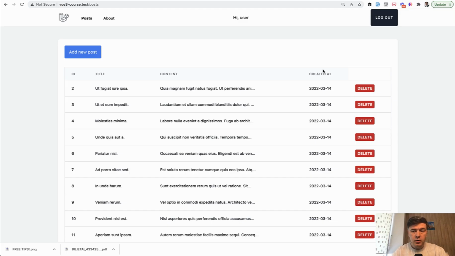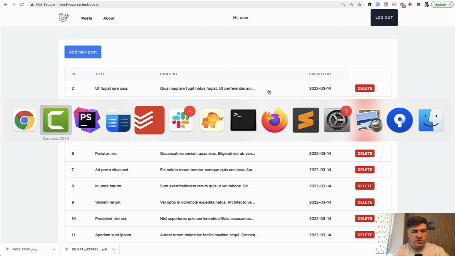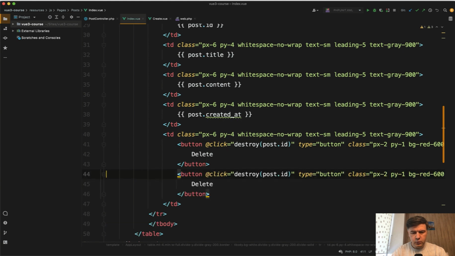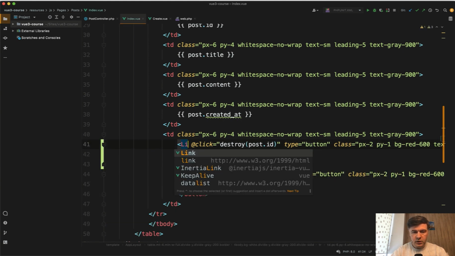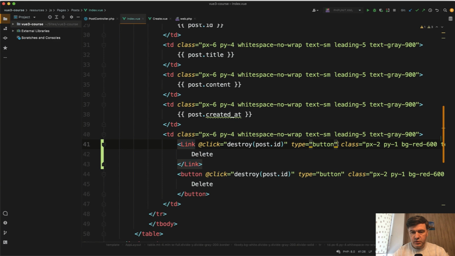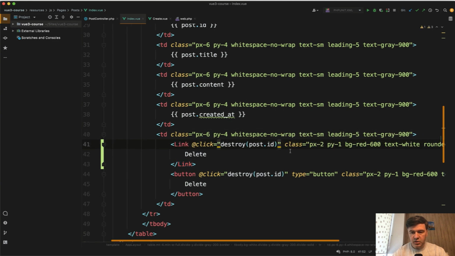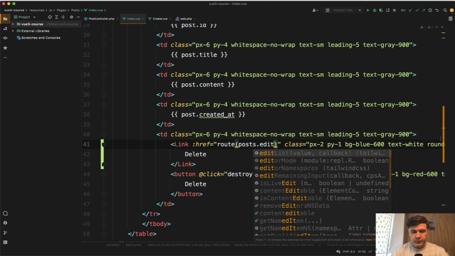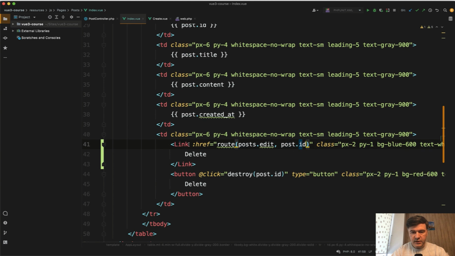Now let's finish our CRUD with the edit functionality. So let's just copy and paste the delete button and let's make it a link instead of a button. It would be styled a bit differently. So we use a link here, so we don't need type button, and let's change the color from red to, for example, blue 600, and then instead of click we'll have href with route, and route will be post edit, and we will create that in a minute. So route post edit with parameter of post ID, and route should be of course like this.